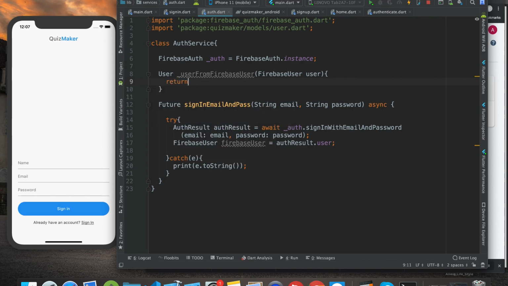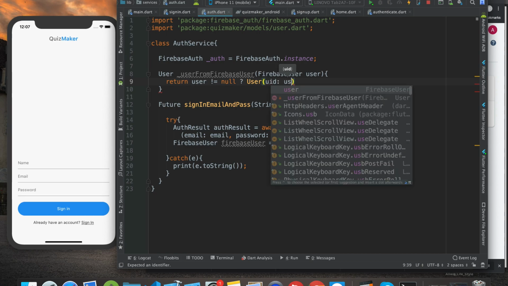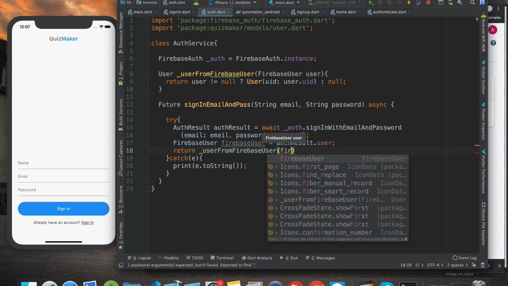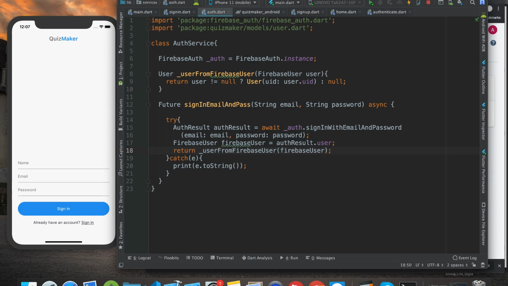So what I will do, I'll say return if user is not equal to null, User, basically using the constructor, right? So UID, which is this Firebase user dot UID, as simple as that. Or if it is null, because we said if it is not equal to null, then do this. If it is null, then just return null. Okay, then just end it with a semicolon, and that's done. Now we will be returning that same over here. So return user from Firebase user, and we can pass this Firebase user here, and I can end this with a semicolon. Okay, that seems done, and this is the function which we have created for sign in.